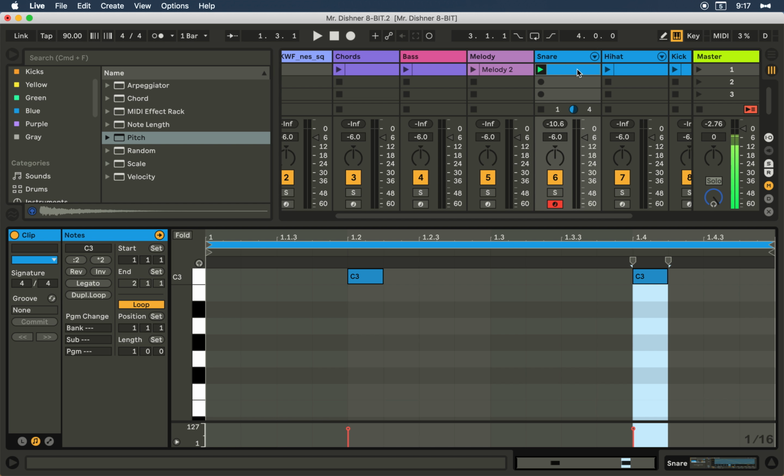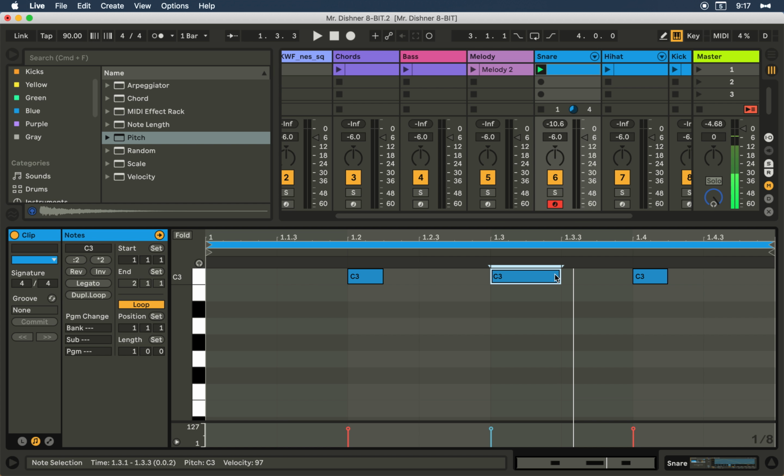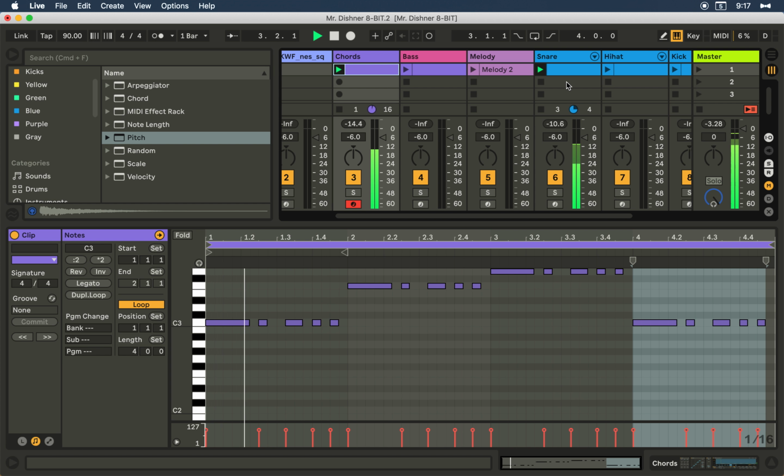Talking rhythm, because this is snare, we're going to put it on beats 2 and 4 only. You could get creative with this, of course, and you could add it like right here to make it funky, I guess.